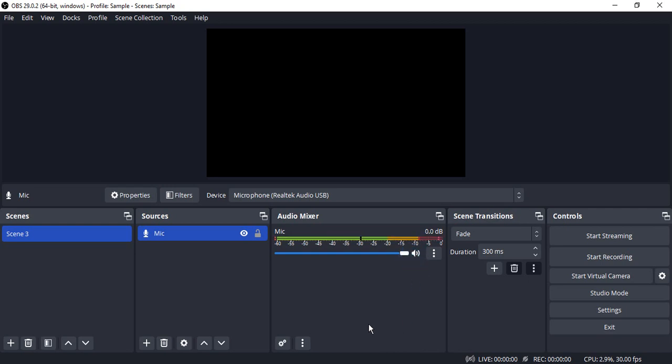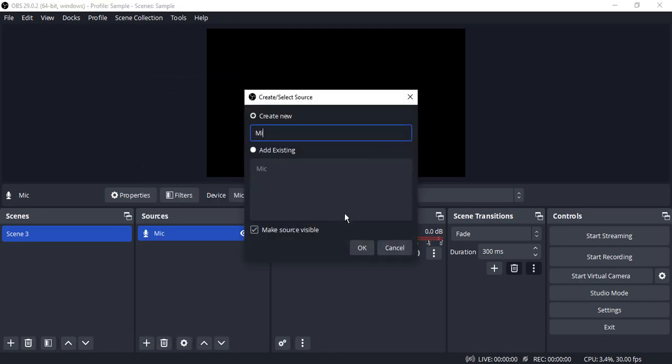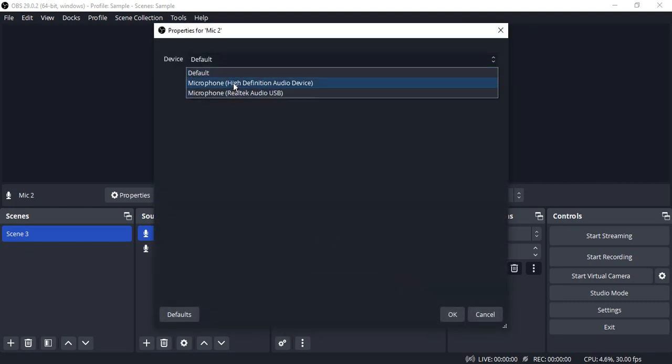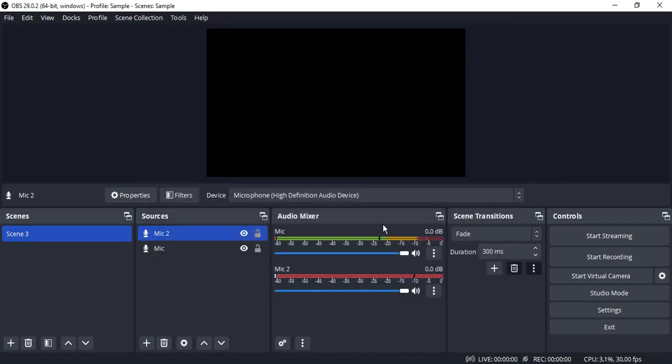If you want to add multiple audio sources, you can simply click on the plus icon and click on another audio capture. Let me name it mic 2 and click on OK. From here you can select another microphone, a high definition audio device in my case, and click on OK. Now you will see that we are getting outputs for both. In the case of mic 2, it is capturing very high volume, so I'm going to reduce this a bit so that it doesn't frequently go into the red section and it captures a good amount of the audio. This is how you can adjust the audio levels.